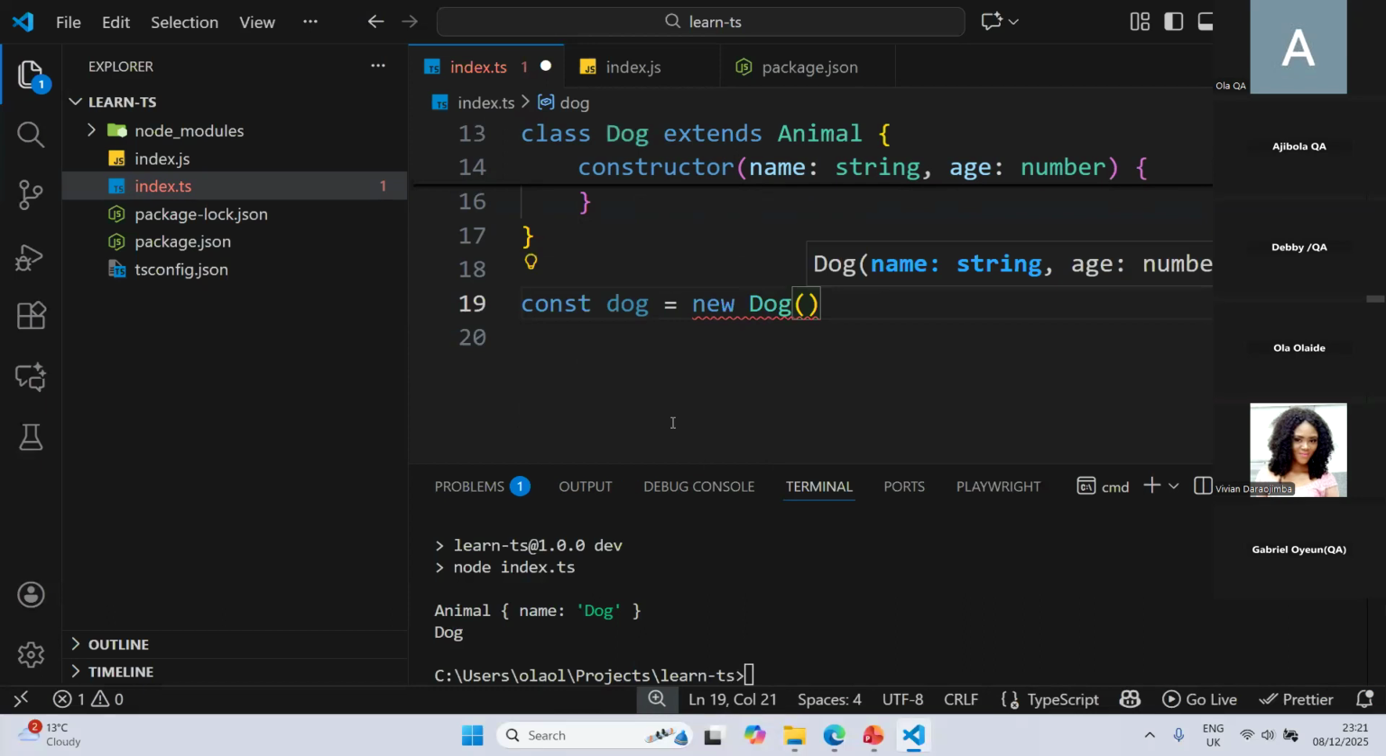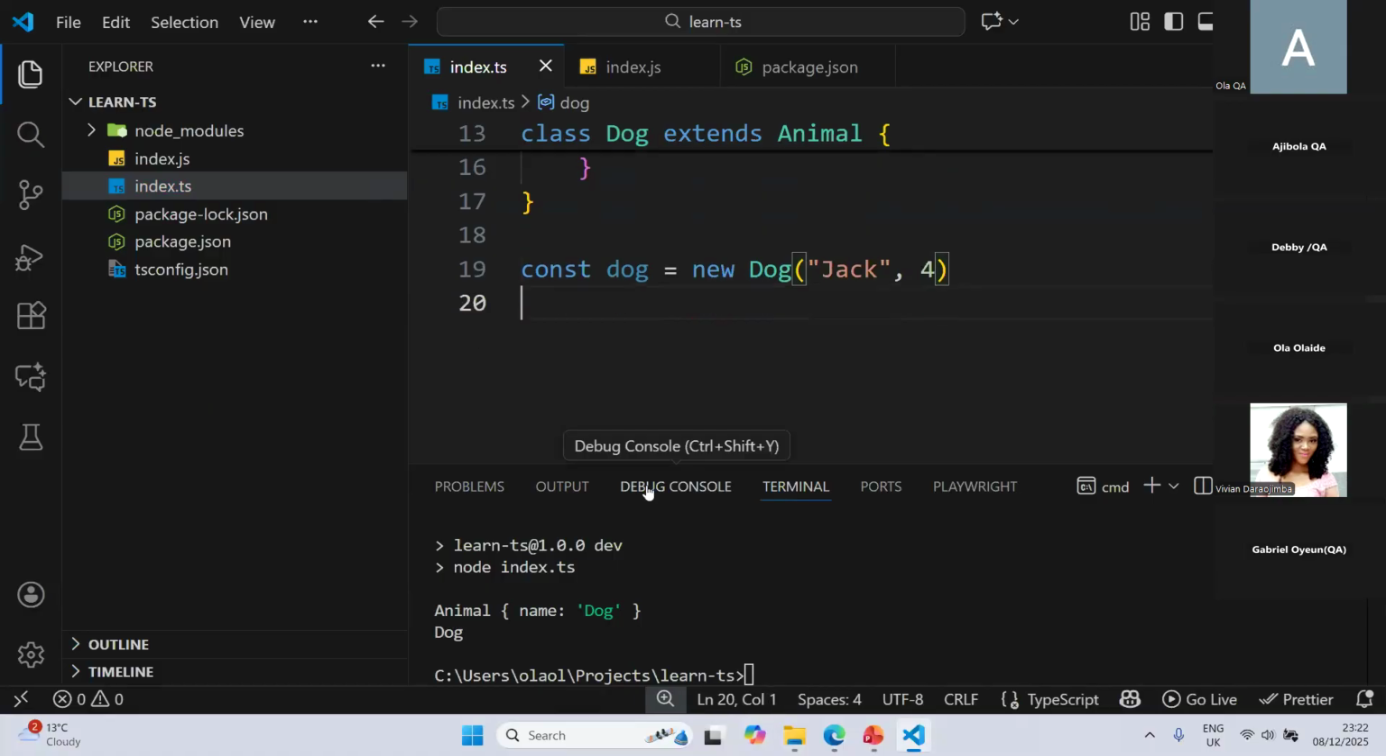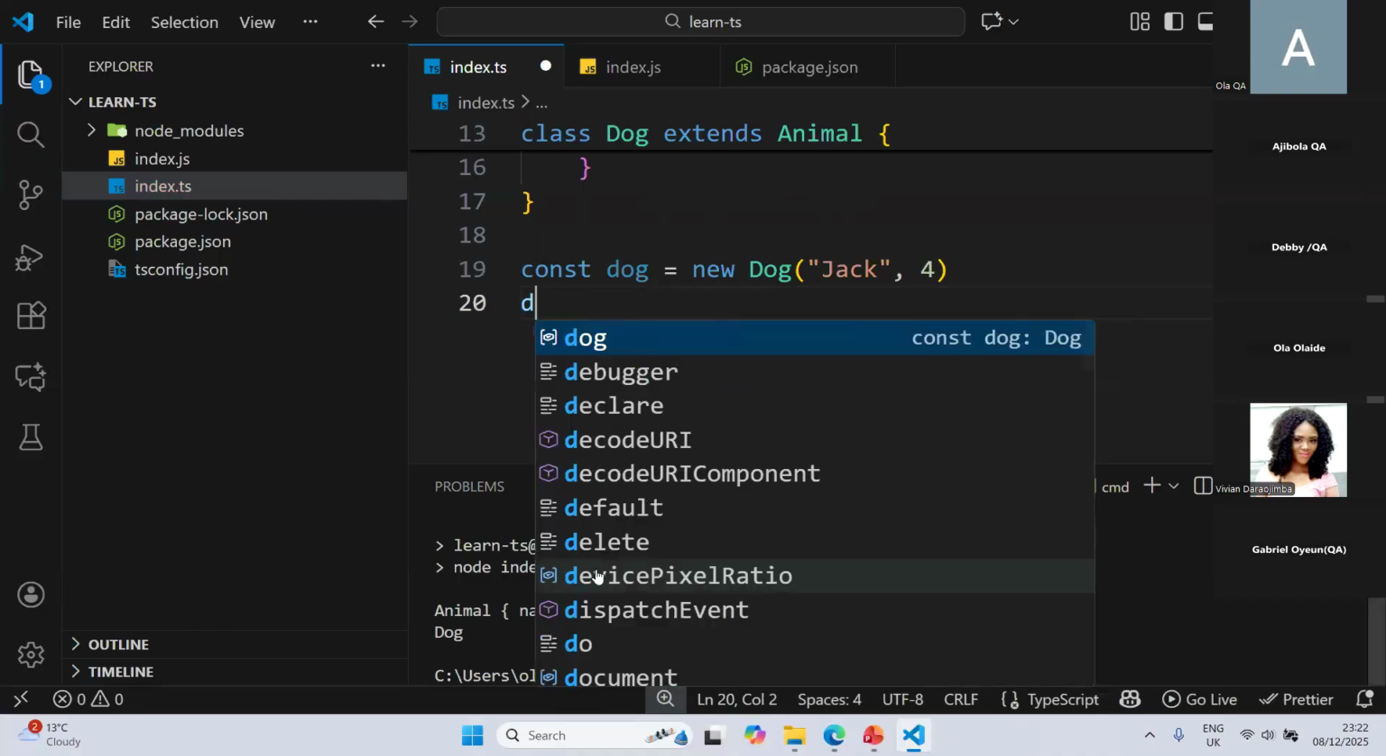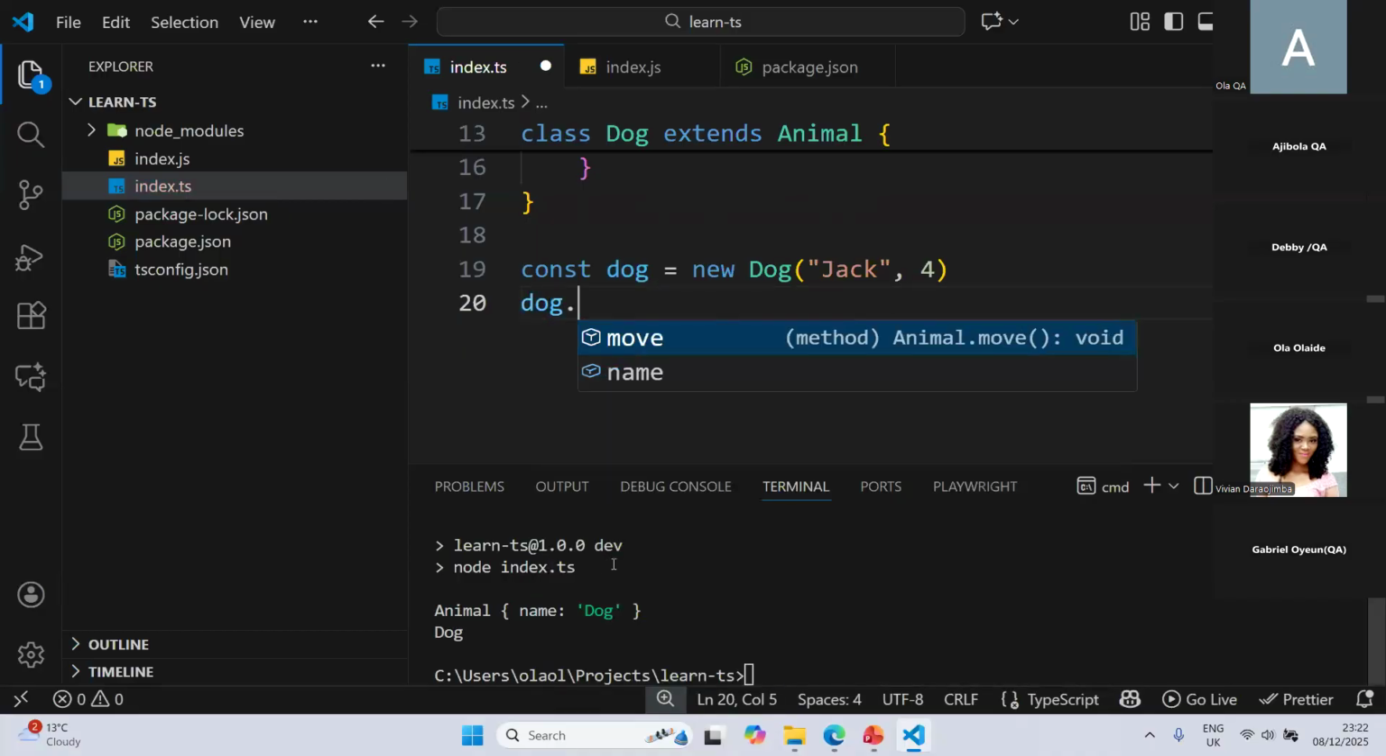So I'll pass in the name of the dog. The name is going to be Jack, and the age is going to be... oh yes. So this is my new dog, and to prove that we've inherited some properties, I'm going to do dog dot name. Now for the method.